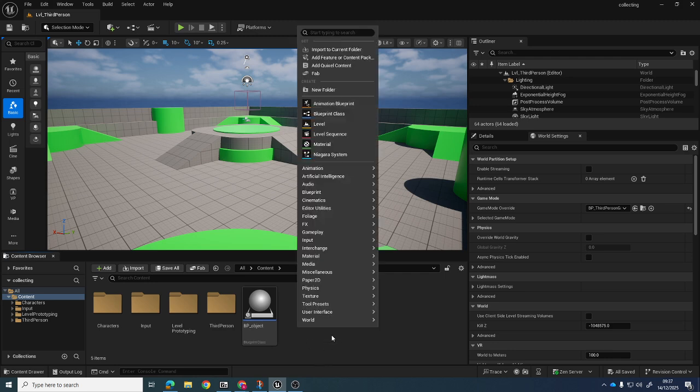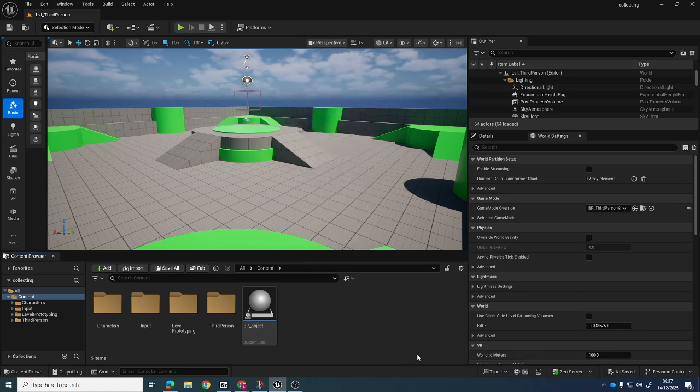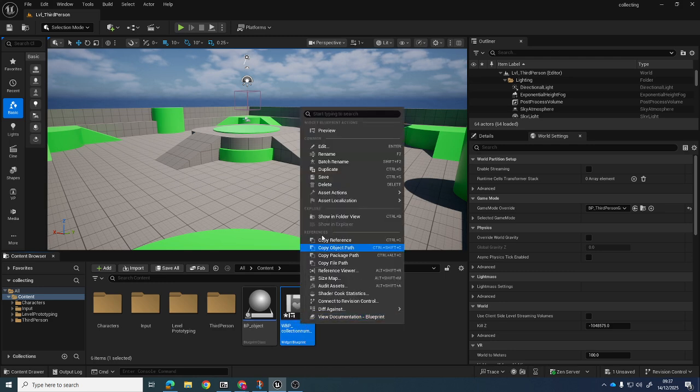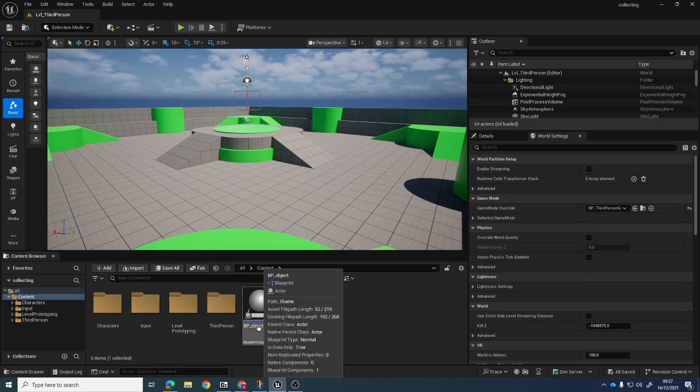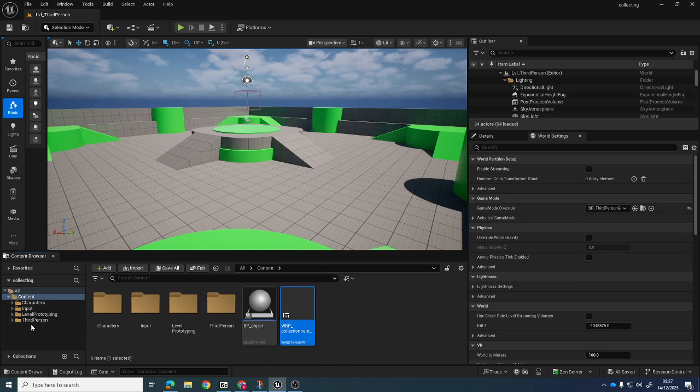And then next I'm going to go to the UI and make a widget blueprint, and this will be WBP underscore collection numbers, something like that. This is going to keep track of what we collect, and this is going to be the objects that we collect. Those are the only two blueprints we need to make.